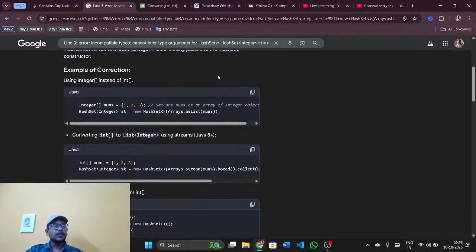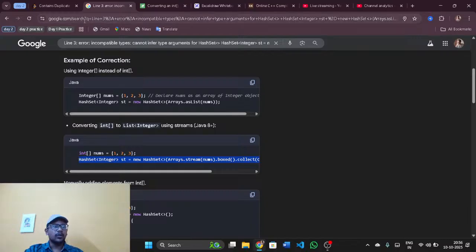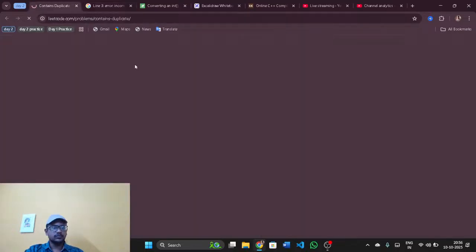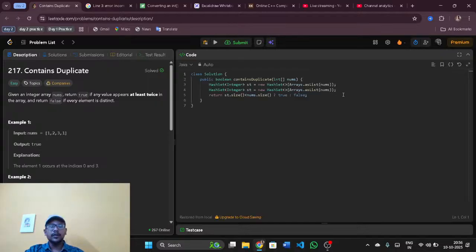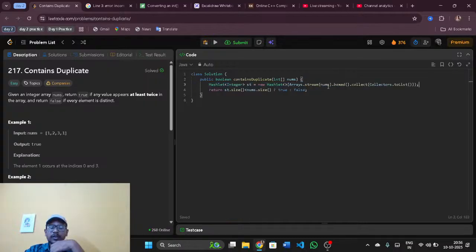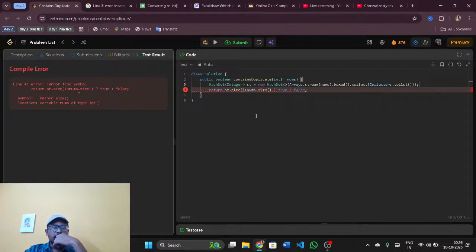Okay, declare nums as an array of Integer objects. So we need to do that. How can we do this? Let us see that this is our nums, right? Let me take this Java code. It is quite interesting, this Java language, right? Arrays.stream nums. Okay, nums.size.